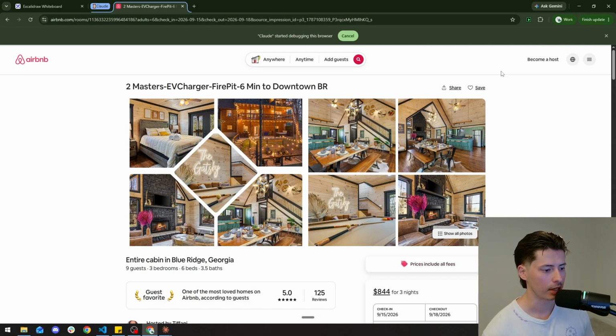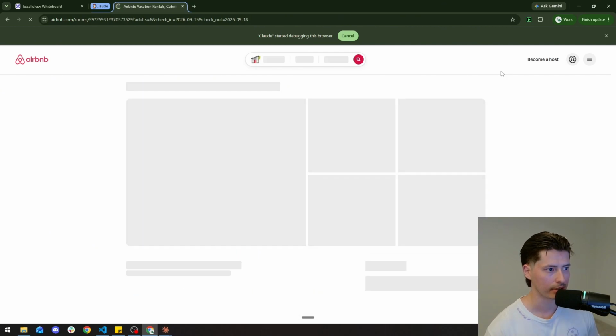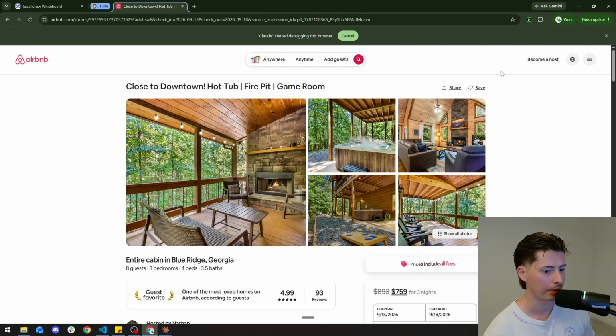We've now moved on to the next property, and it's going to analyze this and just, it jumped to a third property already.